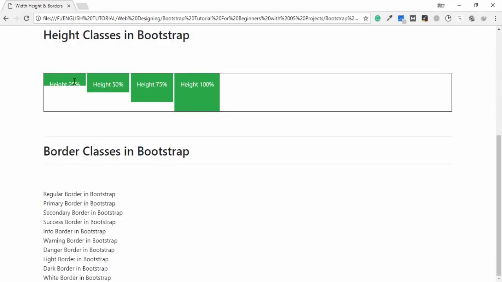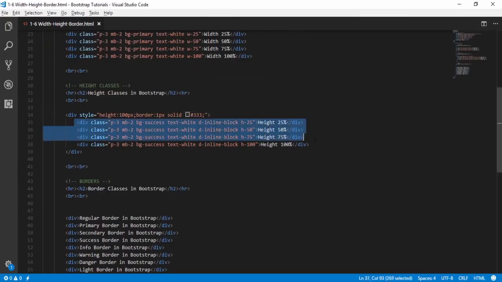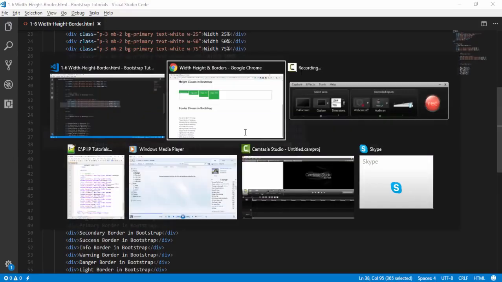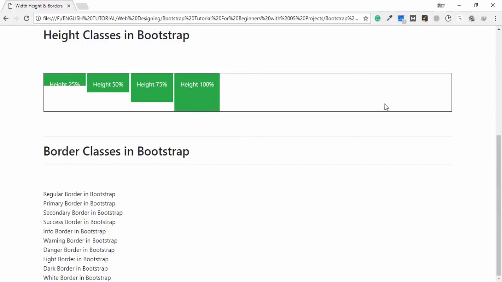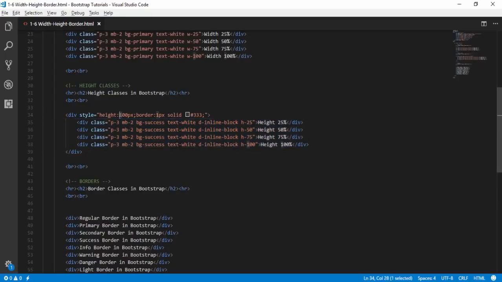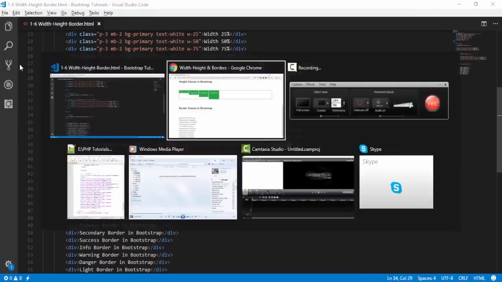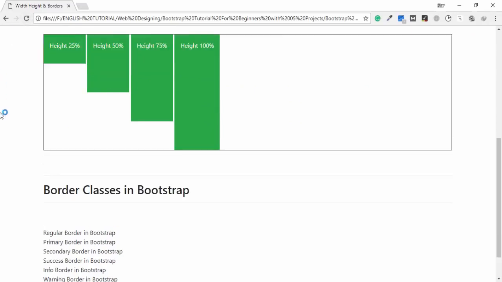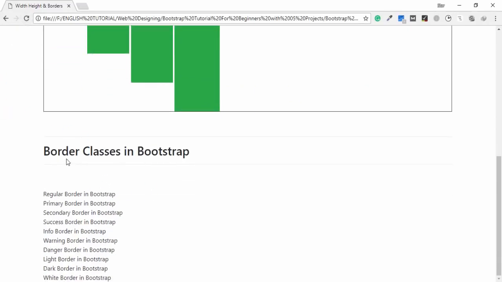Okay, now those divs available under this div, those div classes like height, display under this div. Okay, so I change the size to 300, save, open the browser, refresh the page. Okay, now finally we will use Bootstrap classes, I mean border classes.